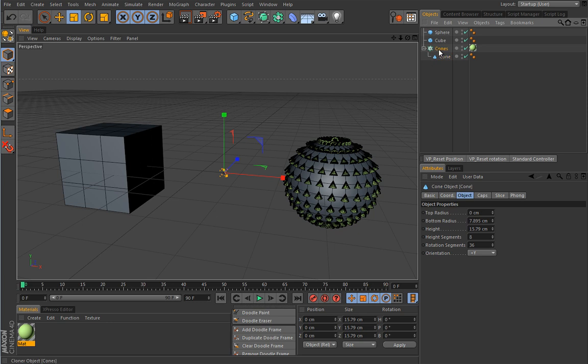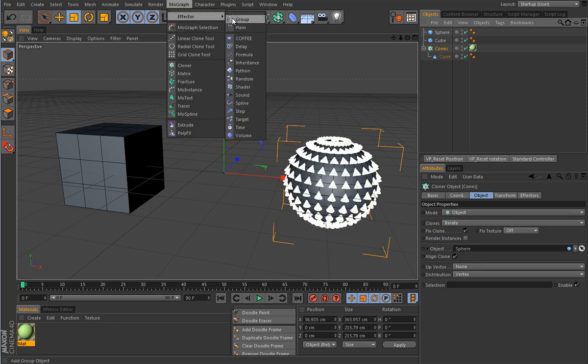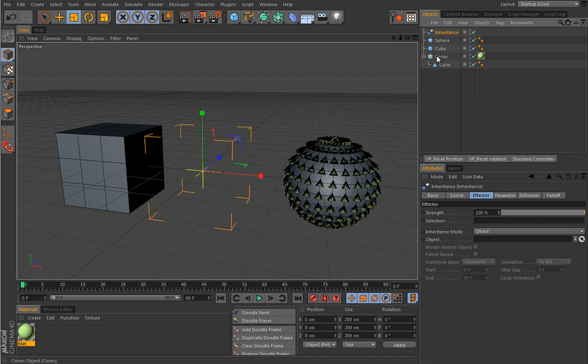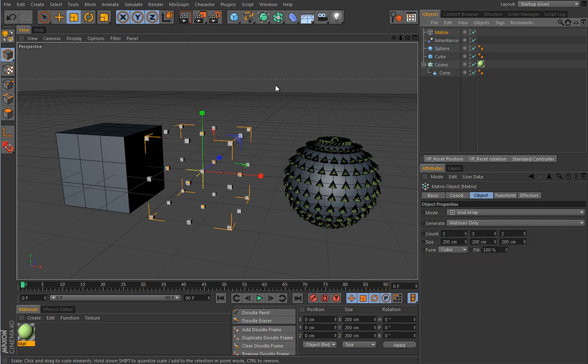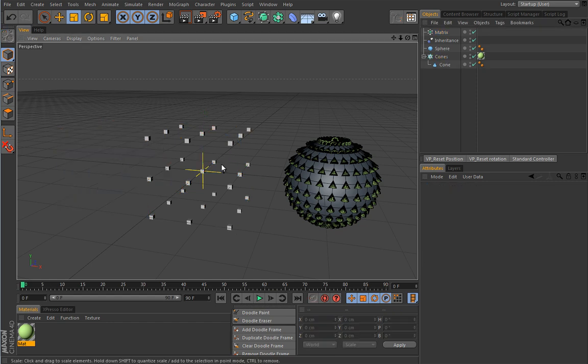And I will add an inheritance effector to these cones, like this. And for this to work, we have to have another generator. So we have to create another cloner, or maybe we could even create a matrix. This would be a really good example where we could use matrix just to get position, scaling, and rotation information instead of this guy. So let's get rid of this cube.